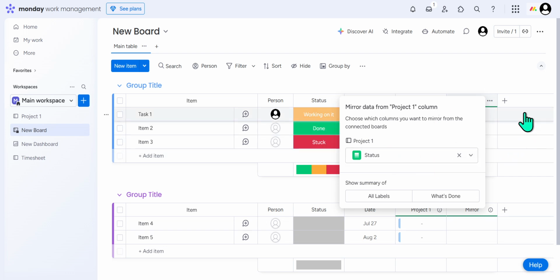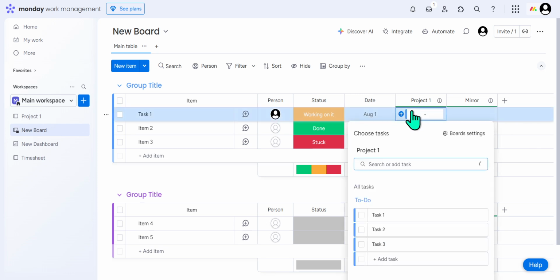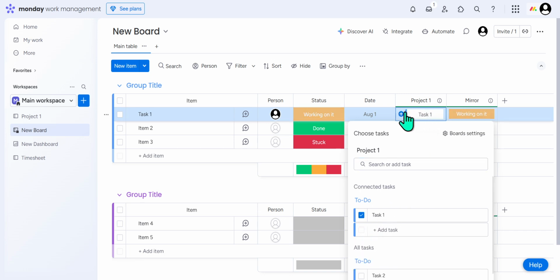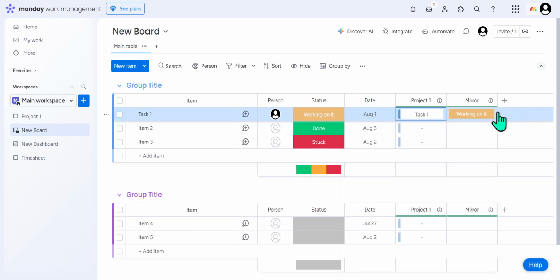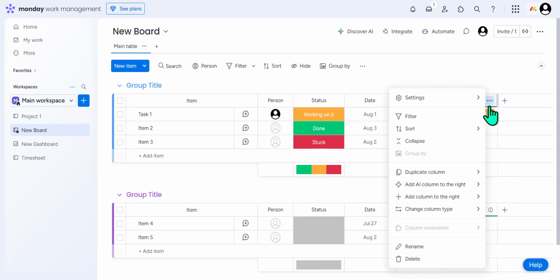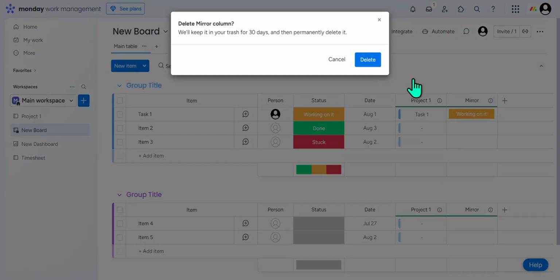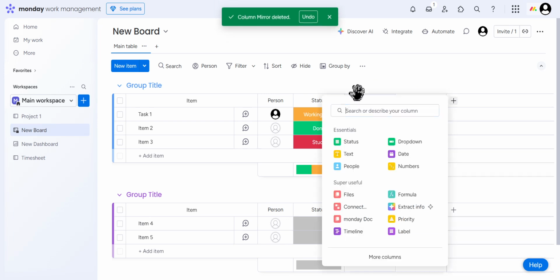Now, let's put these columns to work. Start by clicking on an empty cell under your Connect column. This is where you'll choose the specific item or row that you want to link to from the connected board. After doing that, move over to the Mirror column, where you'll select the specific columns you wish to mirror. As soon as these selections are made, you'll see the mirrored data appear, perfectly replicating the value from the connected item.